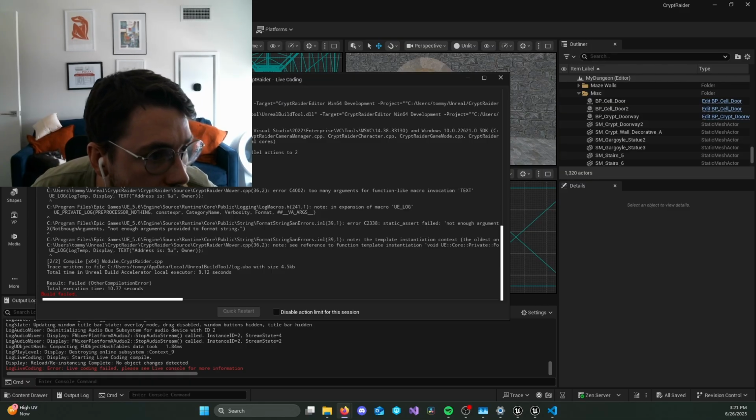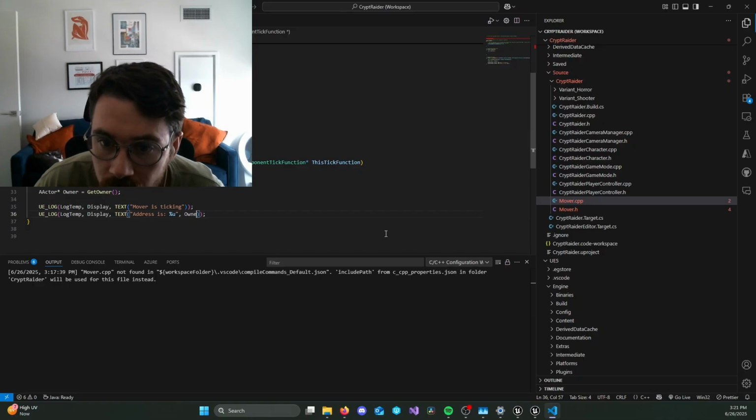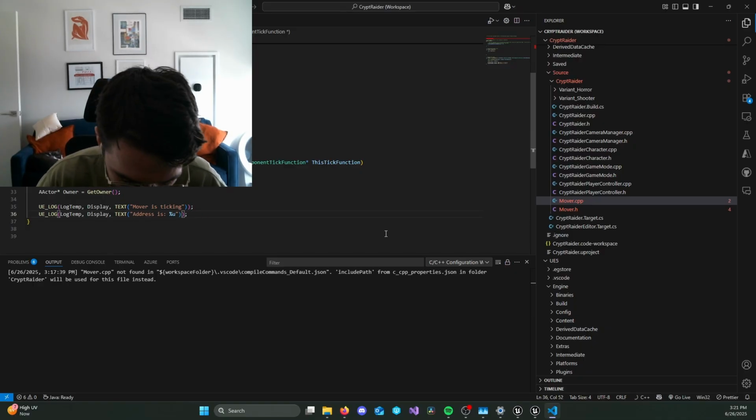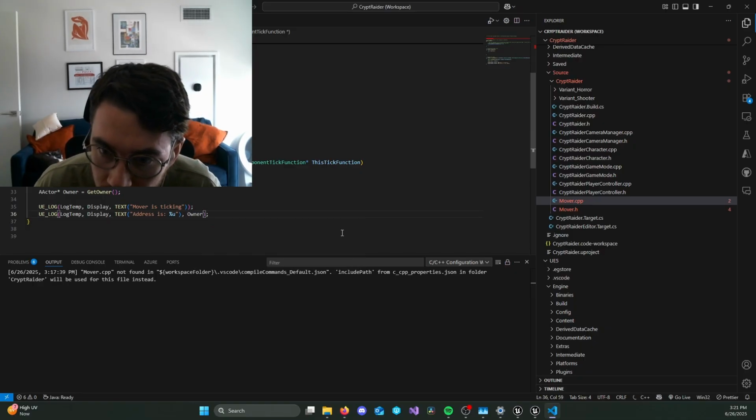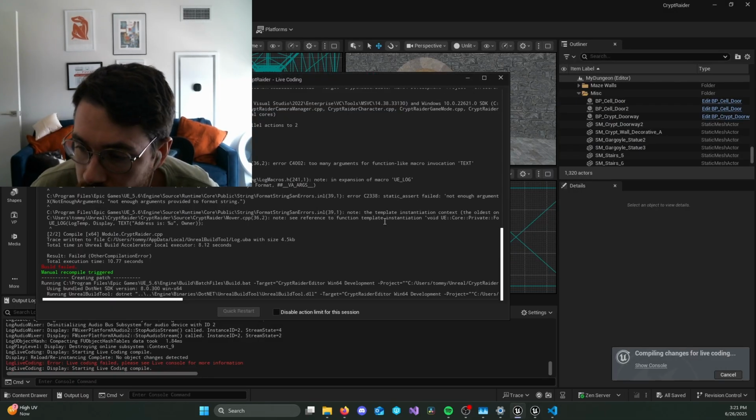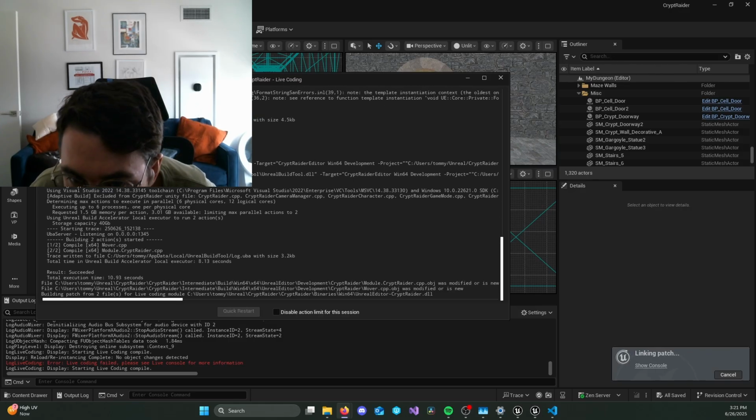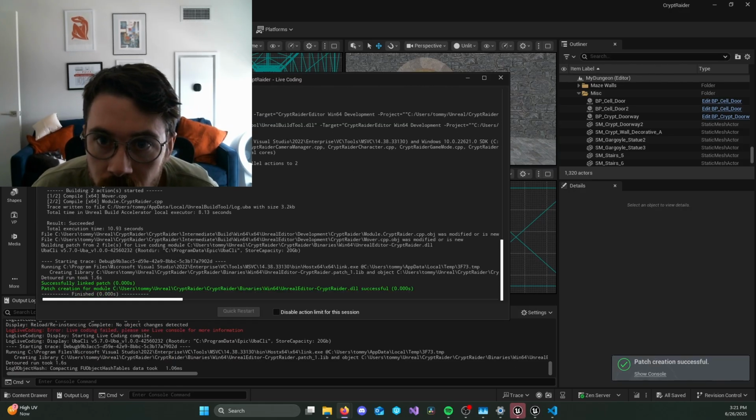Address, colon, %u, so that's where it's going to put the pointer's value, and then we're going to put the actual pointer. So we're going to have the owner in here. So it's going to print out the address.